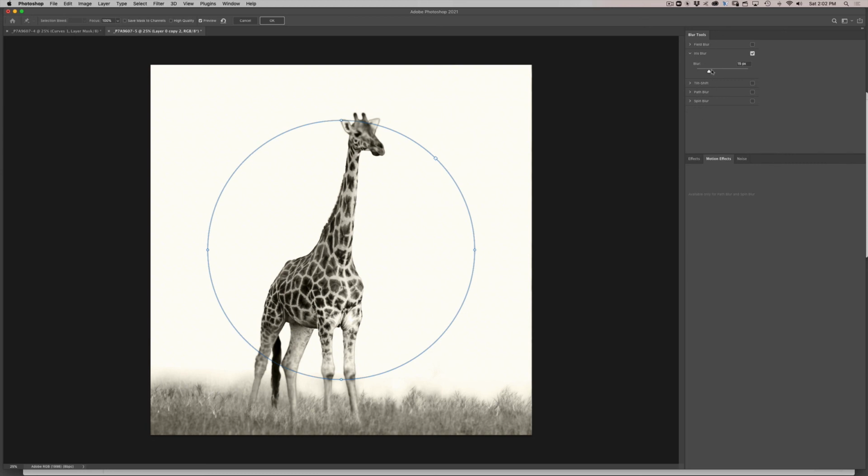Actually, I don't want an iris blur. Well, maybe I do want iris blur. I don't know. So let's bring that up. Let's make sure the giraffe is in focus. Let's put another iris blur right there. Make sure that this part of the image is in focus. Bring him in a little bit. But then let's put a dot here, and let's blur that.